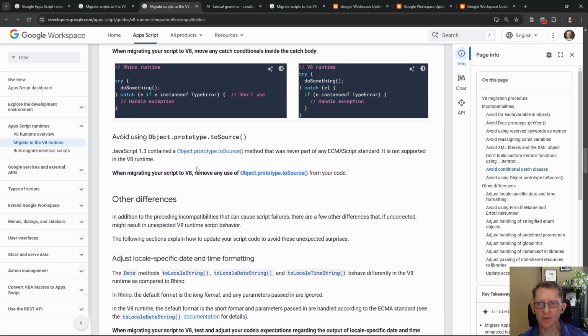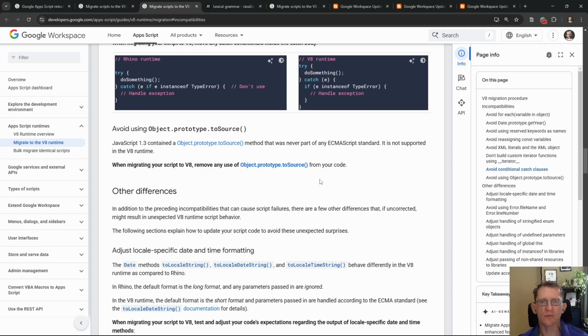Okay, next one. Avoid using Object.prototype.toSource. I can't even remember that. 1.3 contained the Object.prototype.toSource method that was never part of the ECMAScript standard. It is not supported in the V8 runtime. When migrating a script to V8, remove the Object.prototype.toSource.